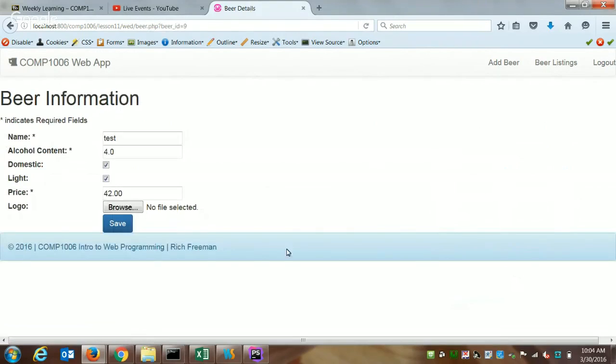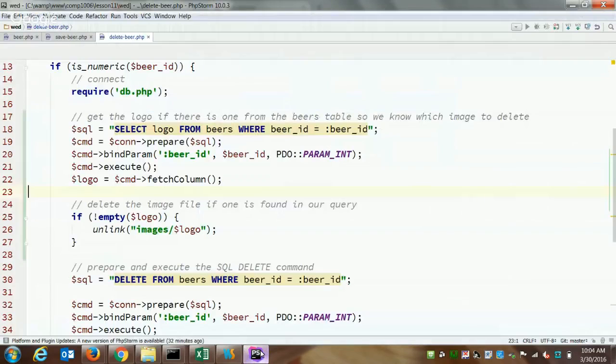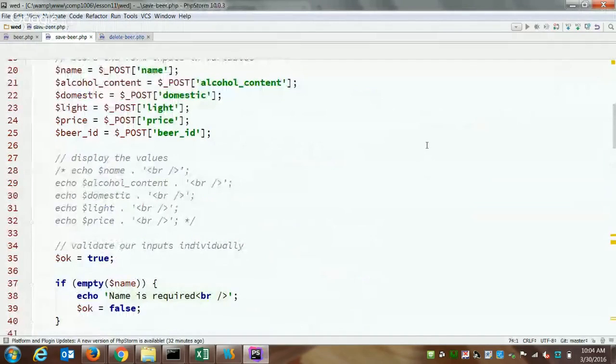However, my image file is no longer attached to that record. Right? The logo's still here, the file's on the server, but we've orphaned it. There's no link anymore between that logo and that beer. So there's a little flaw in our logic. If we look at our save page, why, when I edit a beer but don't put a logo into it, why is it detaching that image file?